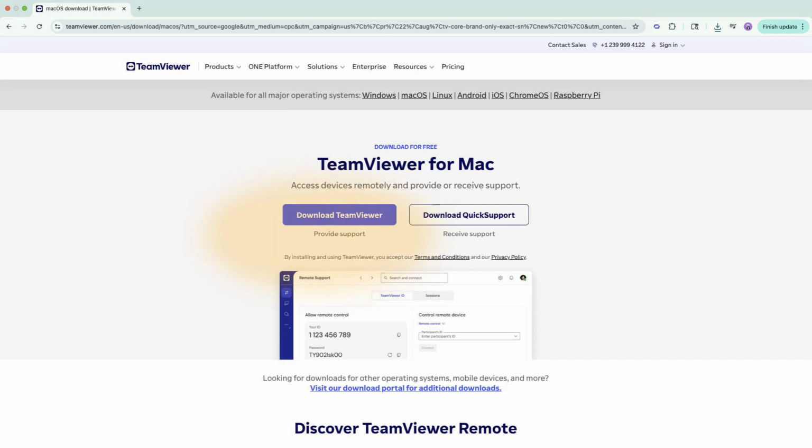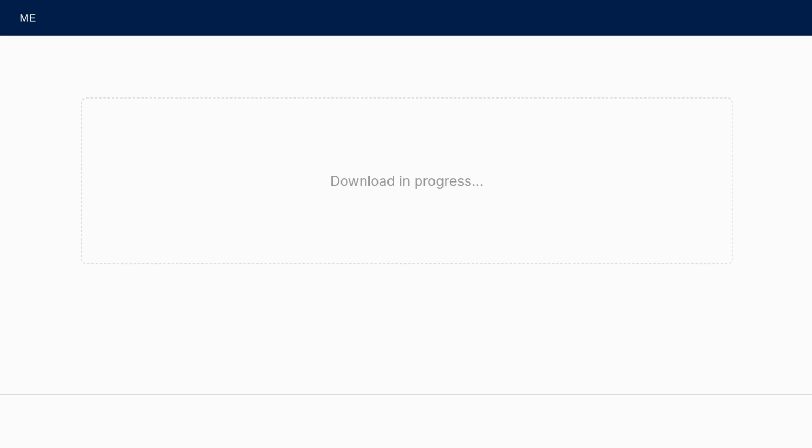Here you may need to select your operating system. When the download completes, click the file at the bottom of your screen that says TeamViewer Setup. Note, you may also see the download appear in the top of your screen.